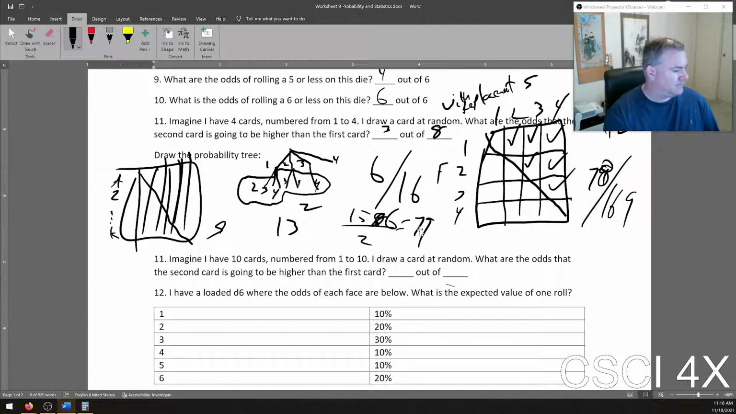Okay. Imagine I have 10 cards numbered from 1 to 10. Draw a card at random. What are the odds the second card is going to be higher than the first card? Let's say there's no replacement. It's 1 out of 2 also, right? Because that's the pattern we found. If there's no replacement, it's 1 out of 2.